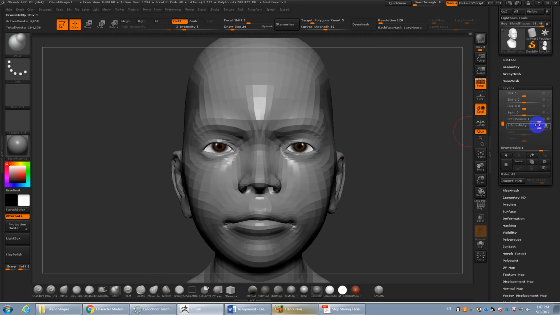Brows mid up. Let me just turn this thing down. Oops, I just renamed this one, actually. This is brows. What's this? Brows squeeze. Okay. All right, yeah, brows mid up. So let's go and record.